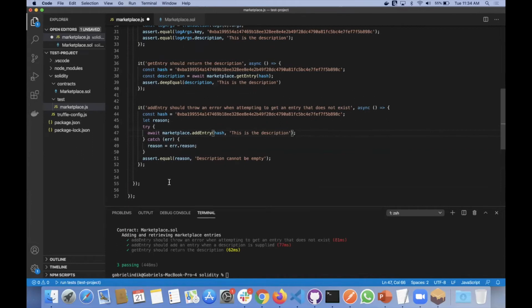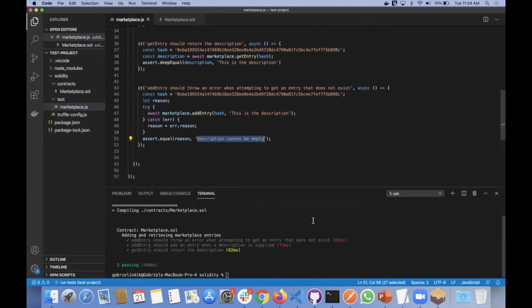Okay, so here's a key thing. This should also be updated, because now the error that is going to be thrown is not going to be "description cannot be empty." It's going to be that I cannot add the same thing twice. But let's purposely run the test now to see that we should get a failure because of that.